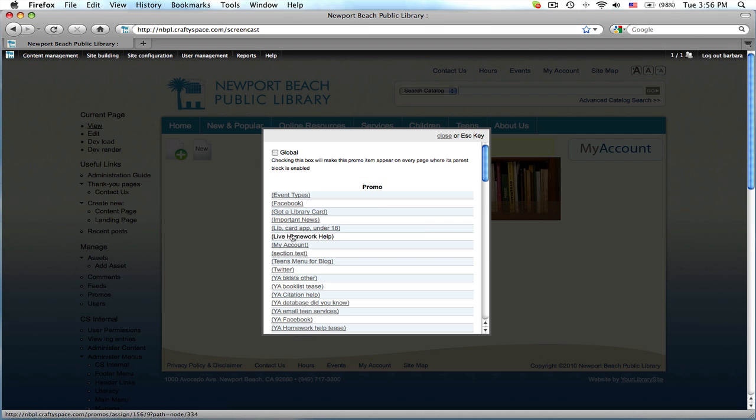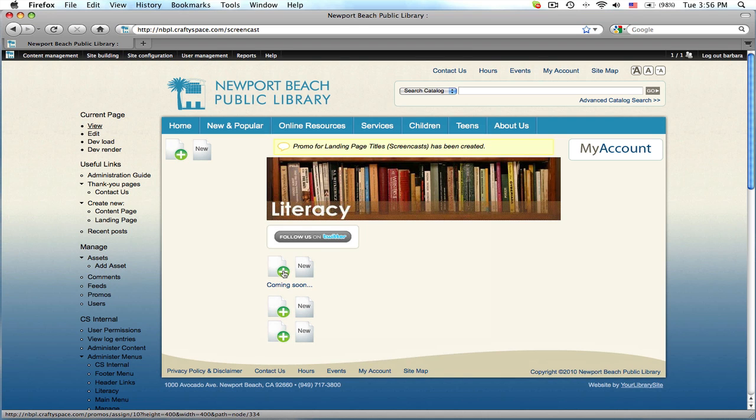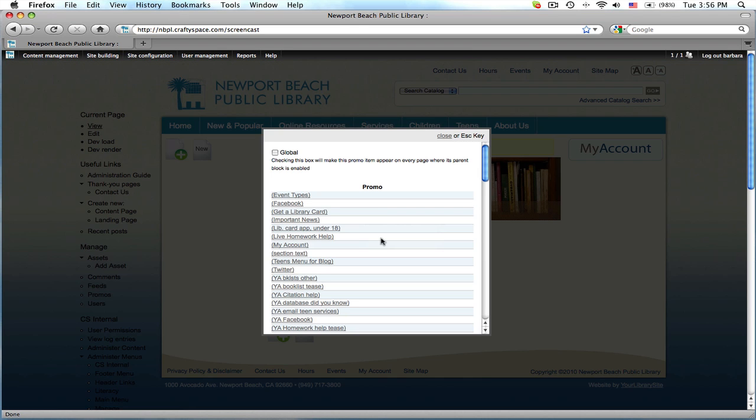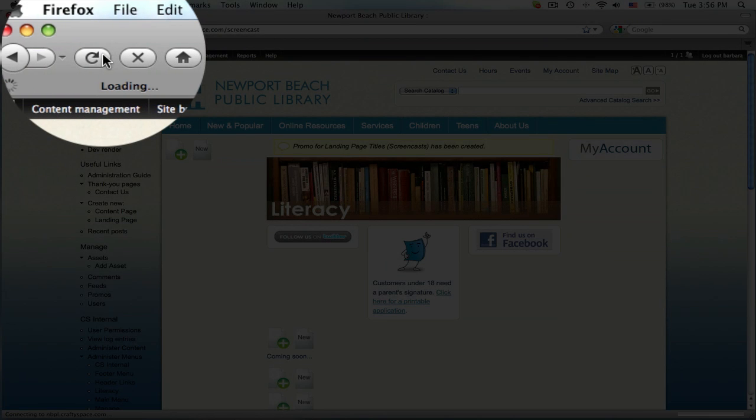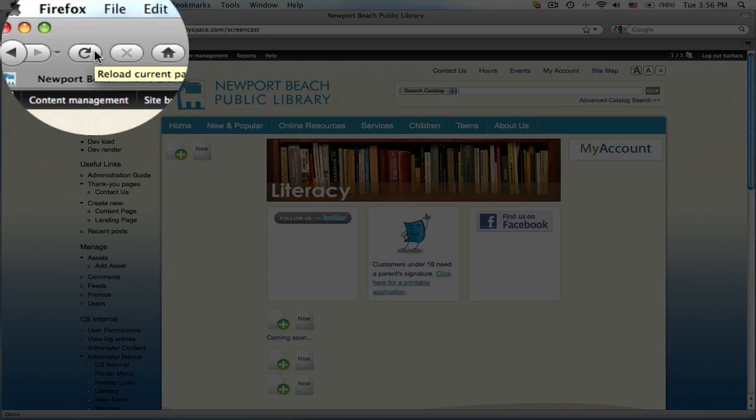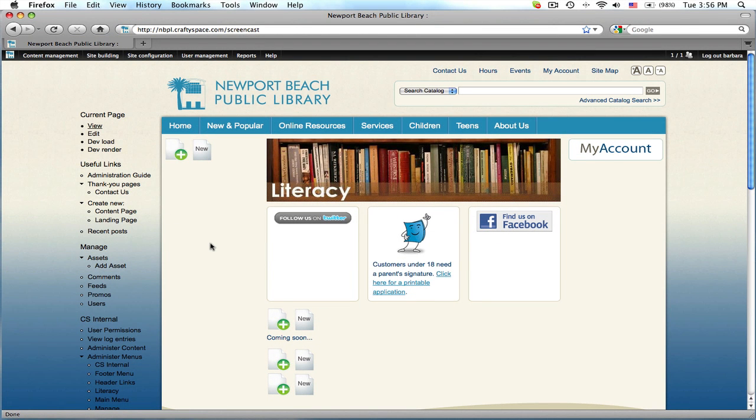I'm going to add Twitter. And then I'm going to add library card under 18. And then I'm going to add Facebook. And you'll see that the promos have been sized appropriately for a 3 across row, a little skinnier. But you'll see that they have different heights. Well, that's no problem. Just go to the refresh and refresh the page. And the CSS will automatically even out the heights of all the promos in a particular row.